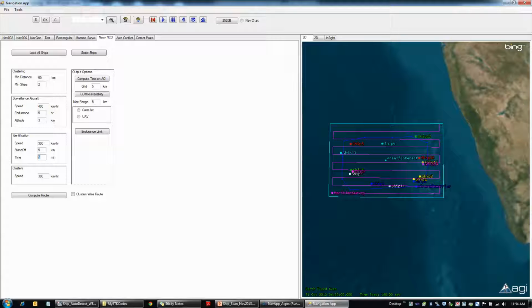You can change these times also, and also what is the default criteria, like what is the surveillance speed. That means if it is not inside the cluster, or if it is not identifying a ship, what should be the general speed of the aircraft. And this is the endurance time. That means how much time the aircraft has. It has only 5 hours to fly, so it has to make sure that after 5 hours it has to come back.